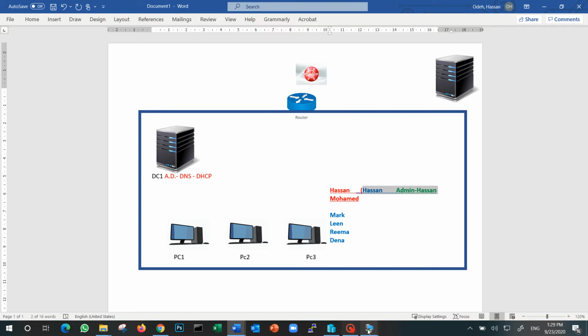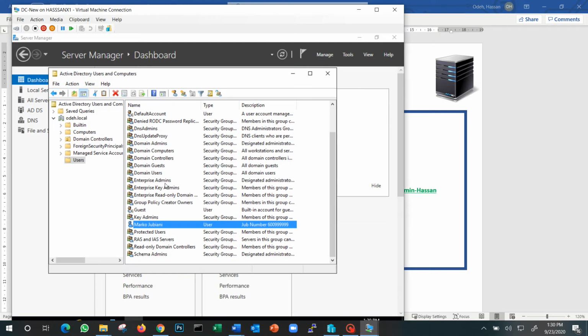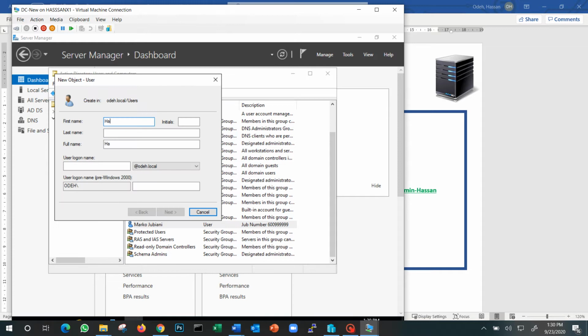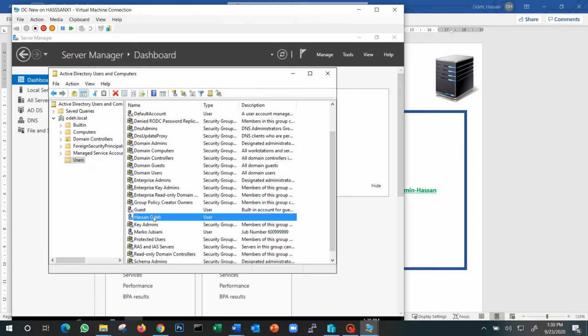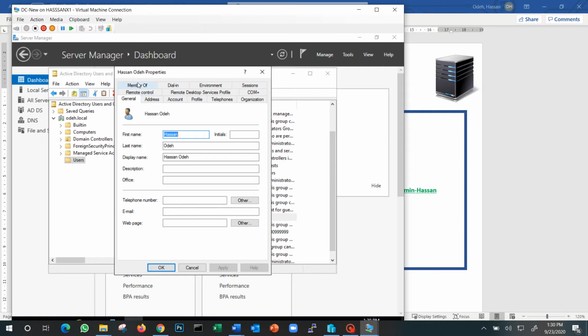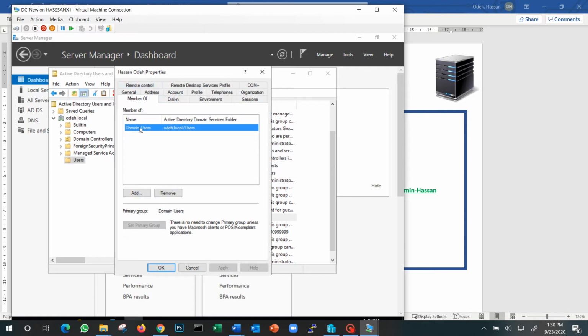We'll show you how. So I'll go back to my Active Directory here. I'll create the first account. Good. Here is my first account. This account is Hassan, last name is Ode, and the username will be Hassan. And this is the account that I'm giving to Hassan as a normal user, as Hassan the employee, nothing else. And here is the password. Done. And Hassan now, under properties, is a member of what? Domain Users. He's just a normal domain user.